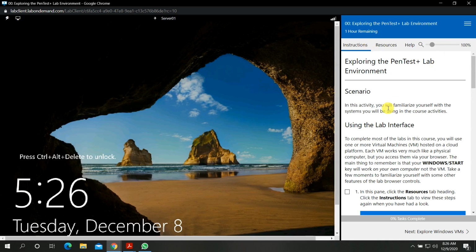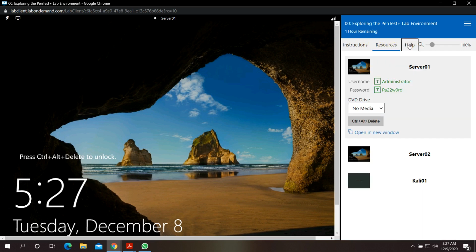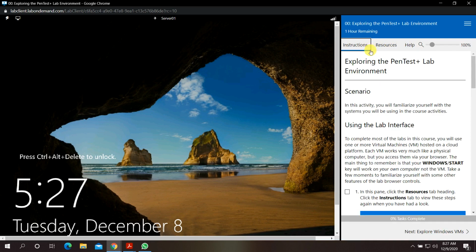Let's have a look at the lab environment. On the left pane, you have Server 01. This is your virtual machine. On the right pane, you have the so-called instructions and information about how to use the lab. We have instruction, resources, and help. The instruction here shows you how to explore the lab environment with the scenario.